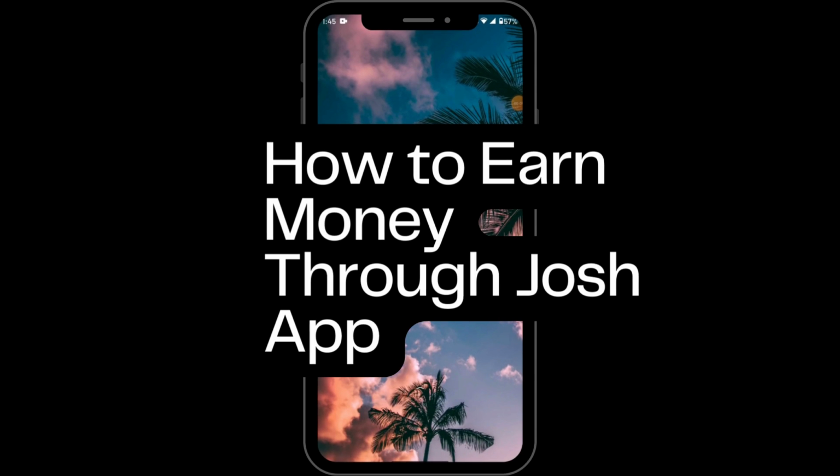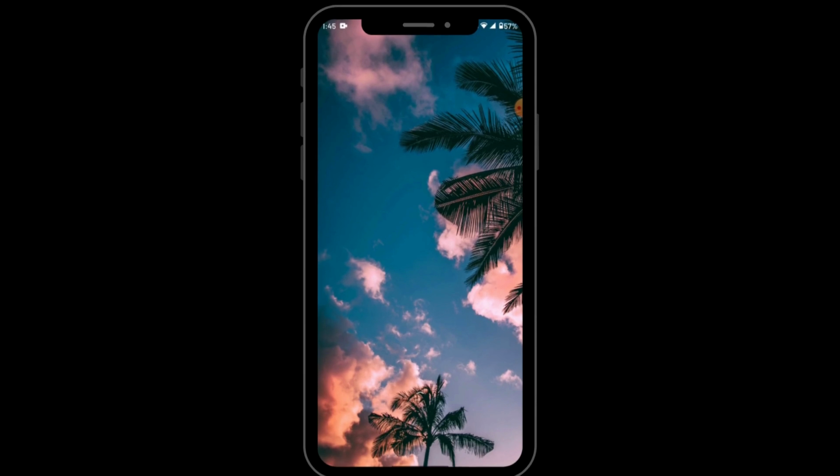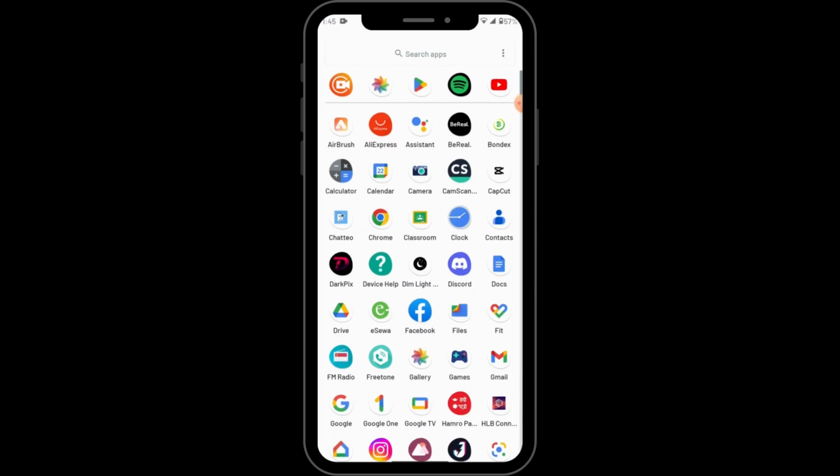How to earn money through Josh app. So if you want to earn money, then all you have to do is first of all download your Josh app from your Play Store.